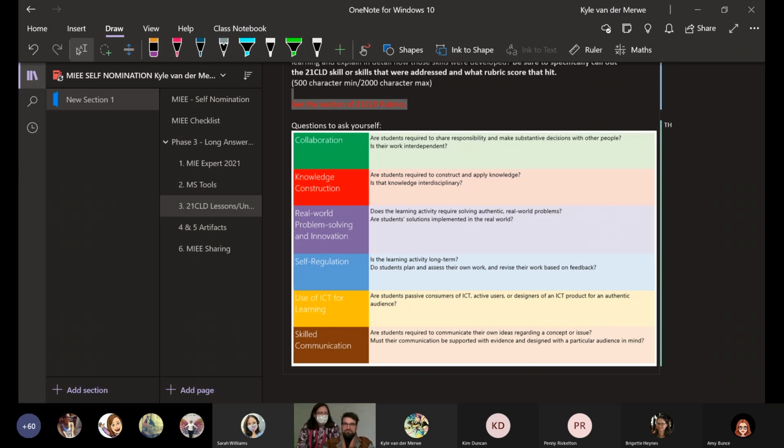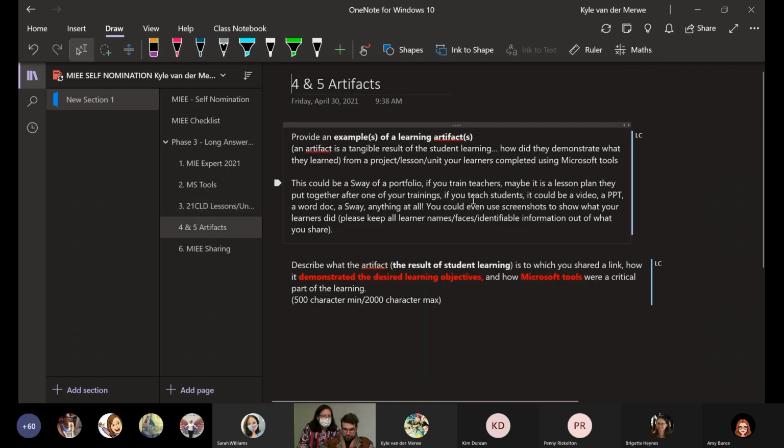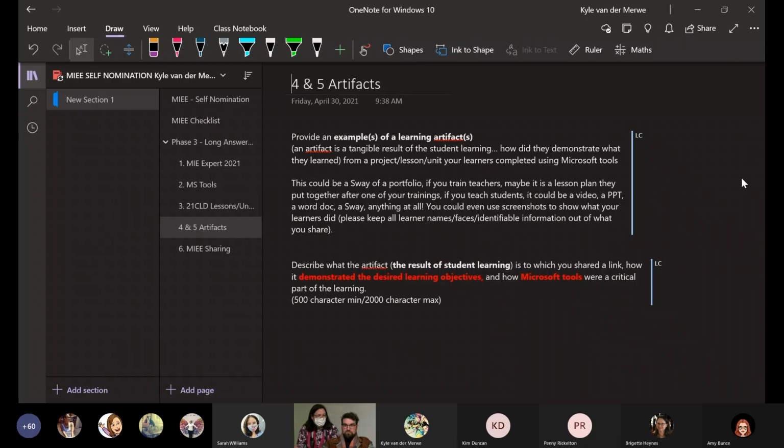So then the next thing is that level 4 and 5 is the artifacts. For me, evidence. Yes. Evidence. Screenshots, links to PowerPoints, links to the things that the children used to complete their project. And you have to demonstrate the desired learning objectives. So in other words, did your project achieve what you wanted to do? Did it make the 21 CLD labels and categories?